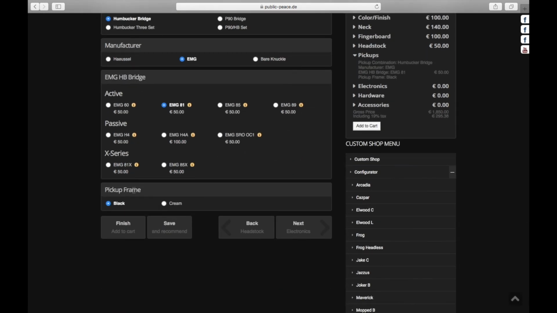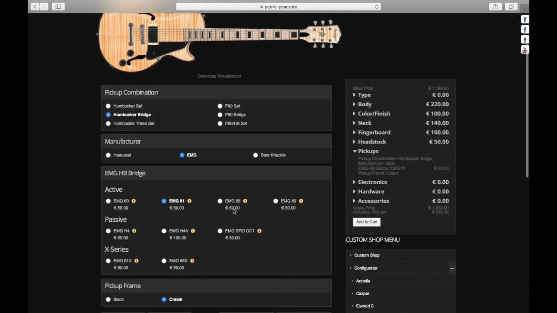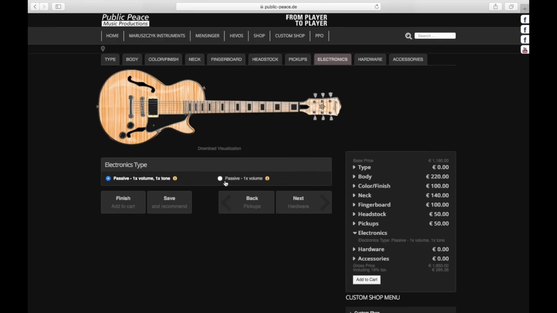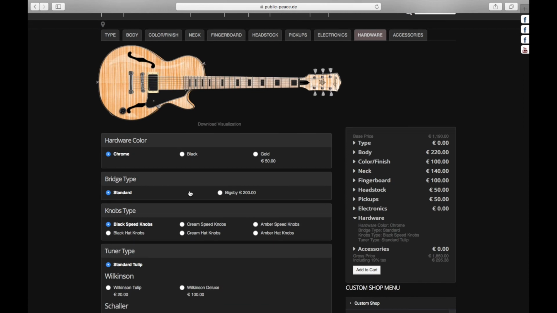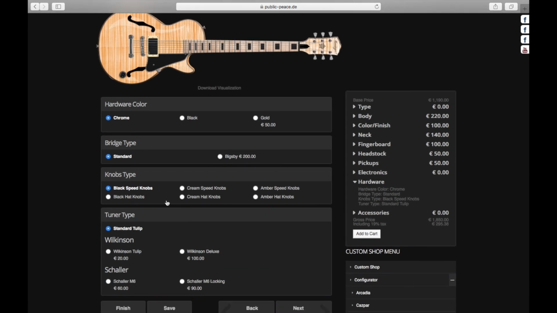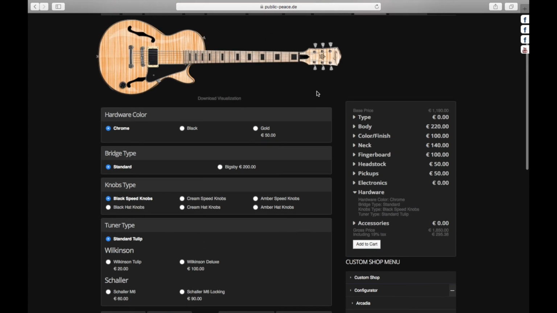Next, you can choose the pickup frame, cream. Yeah, very nice. Let's keep it like that. And next, you got the type of electronic. You can choose one volume, one tone, or a passive one, one volume. You see it? It changed immediately. We go to next. On this side, you can choose the hardware color, the different types of hardware that are available. I'm gonna leave it like that. I really like it already.